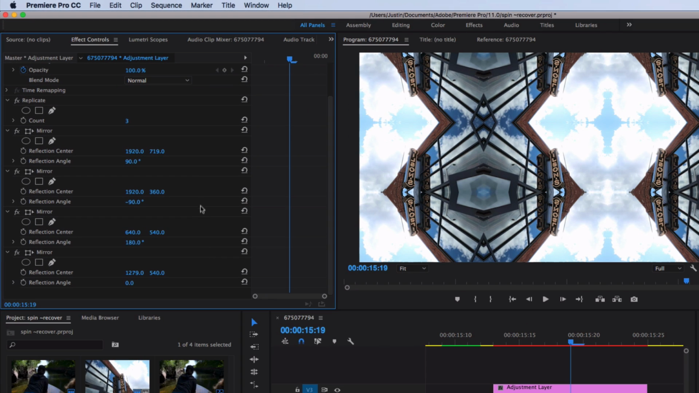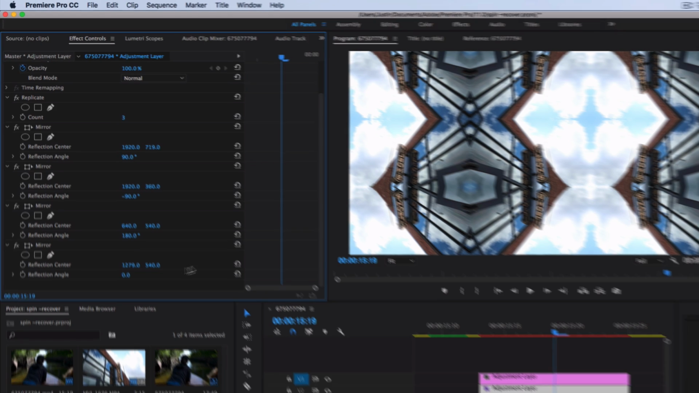So at this point, if you wanna pause the video and see exactly what numbers I'm using, if you're confused, that'll help you out. Just apply the 4 mirrors and enter in these numbers.